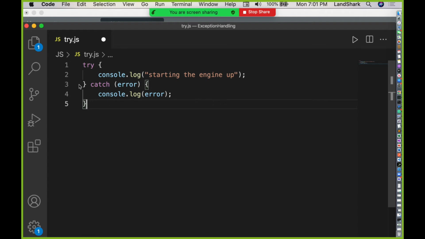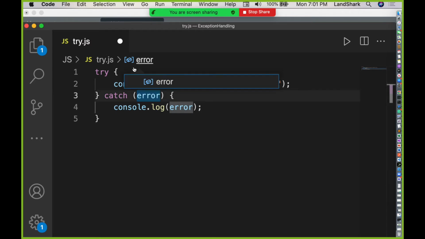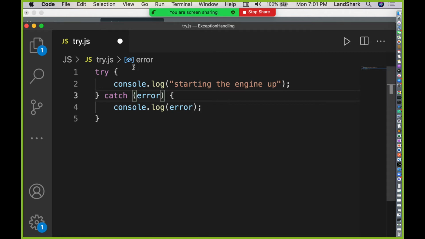So if you look here, we have this piece of code. We're trying to do something, and what we're trying to do is console.log starting the engine up. Now, this is the first execution that we make. If there was a problem with it, it would catch it right here. Put it in this error message, and you see here, this is already a defined property within system. So think of it as a system property that's picked up. If that gets logged, it's going to log that message, and we're going to display whatever that message is on the screen. And when you're building software, this is highly recommended.